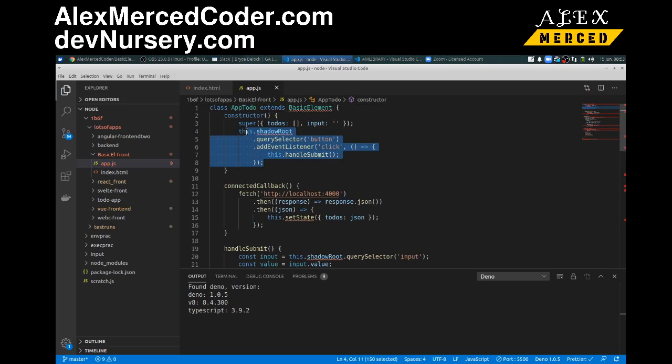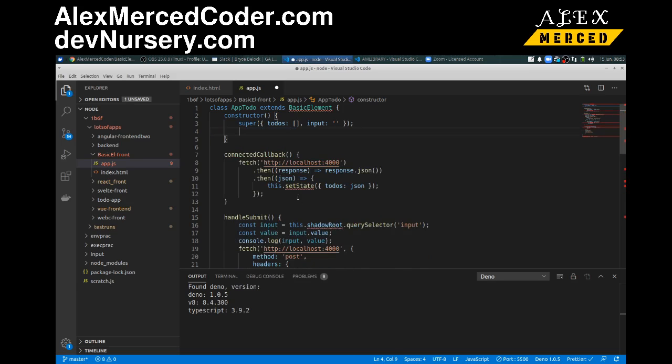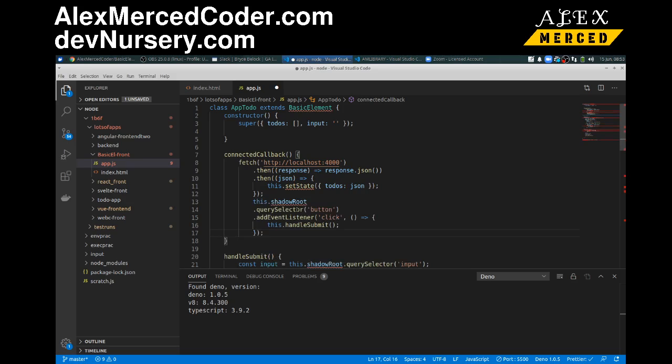Wonder if I could do this. If I add this to the connectedCallback, should that work? So essentially it'll do the fetch, and then it'll wire up my button.